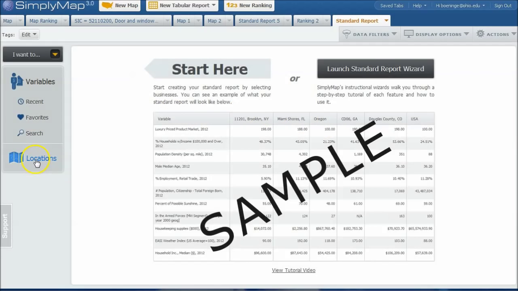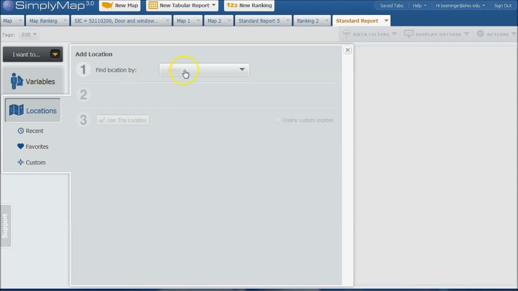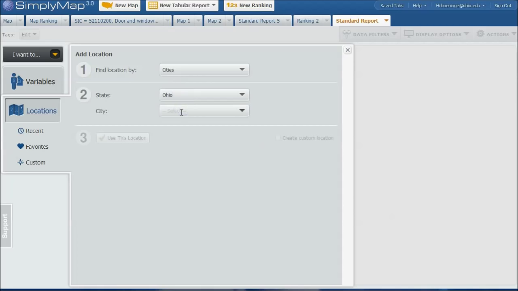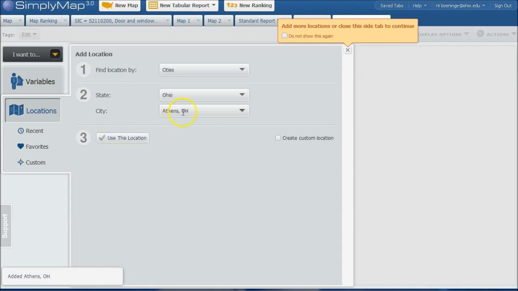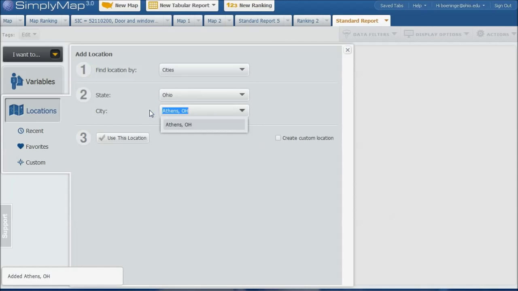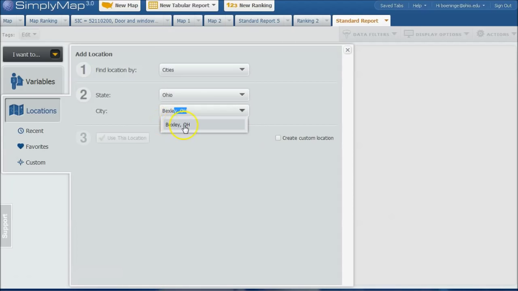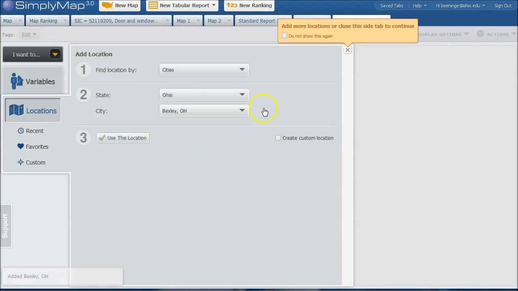And now we've got to do locations. Let's say we want to just look at cities in Ohio. So we'll just do cities and let's just do Ohio. And let's start out with Athens. Sometimes it can take a little bit to load the city there. Let's do Athens. Let's do Gahanna. And let's do Bexley. You kind of get the idea. And it's a good way to compare cities.